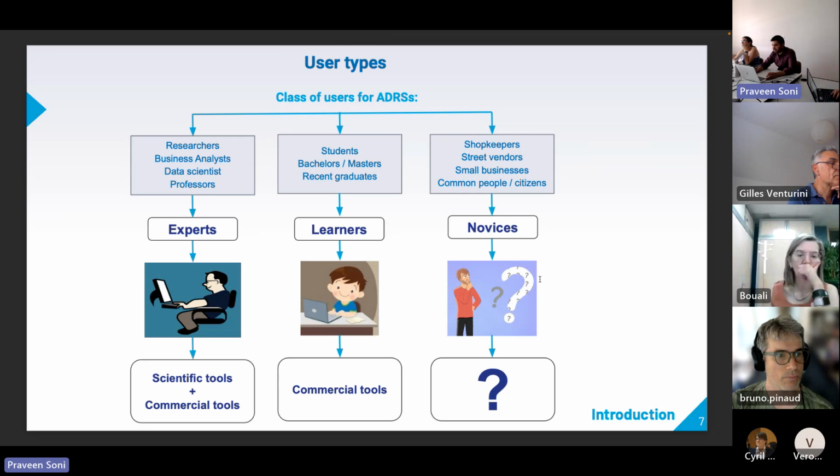So here we make a classification of the users. Generally we have divided the users into 3 groups, or categories. One is the expert. We consider them researchers, business analysts, or senior professors. They are very familiar with the scientific tools as well as the commercial ones. Second is the learners, like students, bachelors or masters, or recent graduates. They are mostly familiar with commercial tools like Tableau or Power BI. But the question is still for the novices, who are not in the domain of computer science or technical fields: how can they make this analysis of the data? So that's why ADIs come into existence.